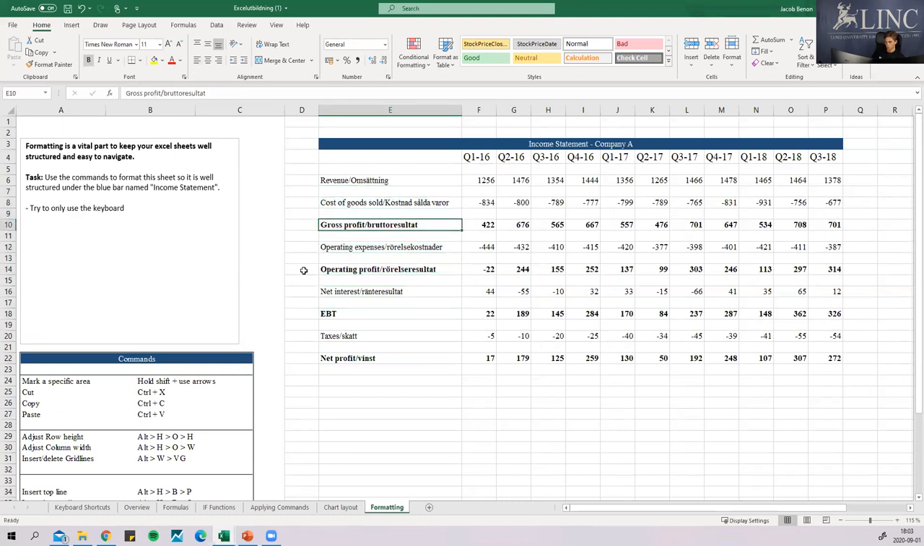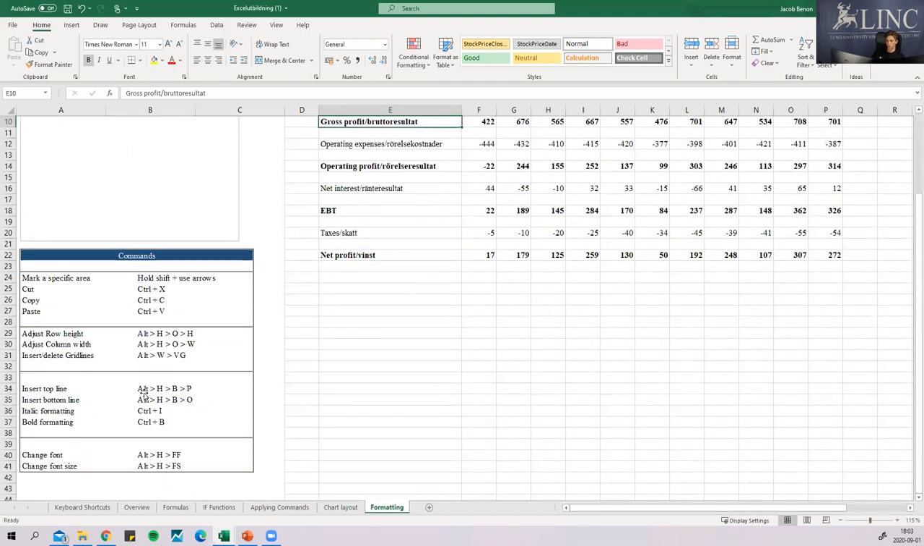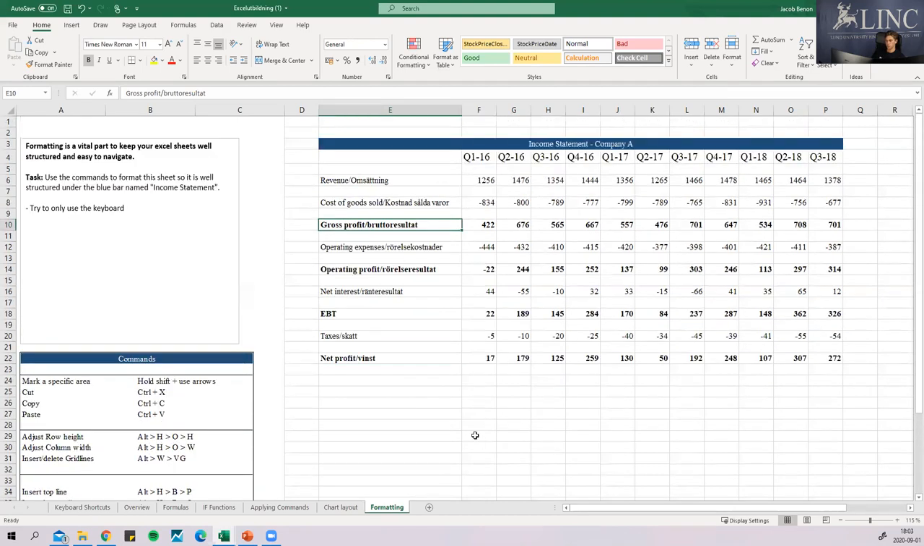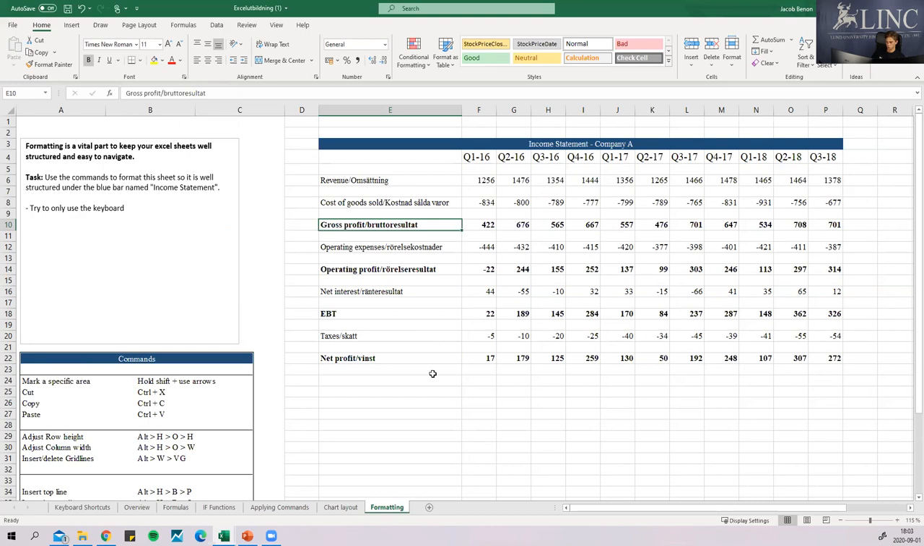And one thing I like to do is also to insert a top line, which is Alt H B P, or you go here and you go top border. So we're gonna do Control Shift on the gross profit and Alt H B P. And now we can see that we have a nice line above here so that we can see that we have revenue, cost of goods sold, and then there comes the gross profit.